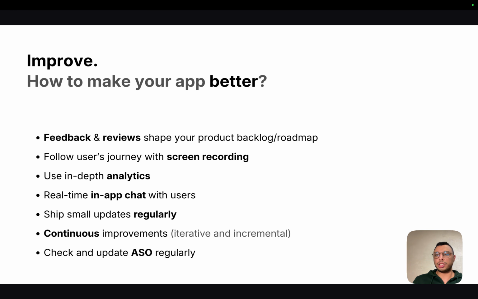Also, we should be checking and updating the App Store optimization regularly. There are always new keywords, and there is new intent from users. So we should be focusing on our App Store optimization regularly.